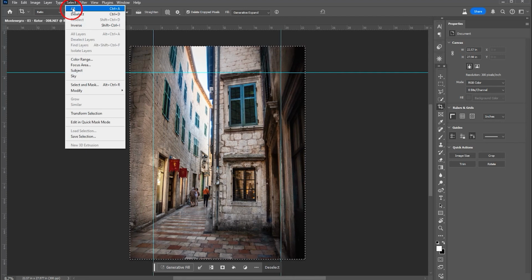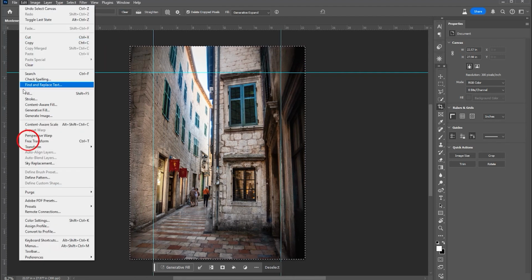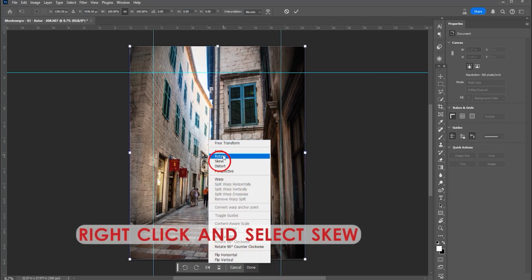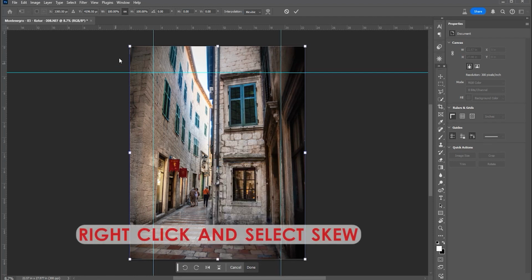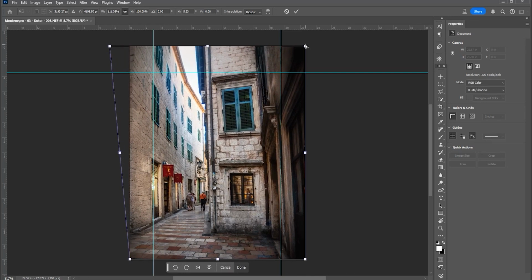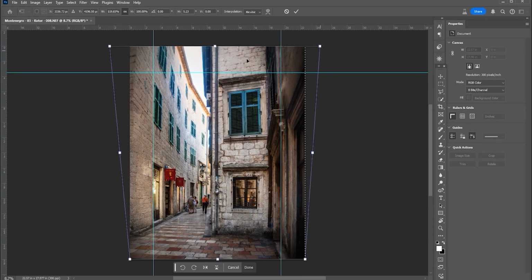Select All or Control A on a PC or Command A on a Mac. Then you hit the Free Transform key or Control T on a PC or Command T on a Mac. The next step is to right-click on the photo and choose Skew. You then want to drag the corners, usually the top, outwards until the walls appear straight. You'll have to do this on both sides several times.